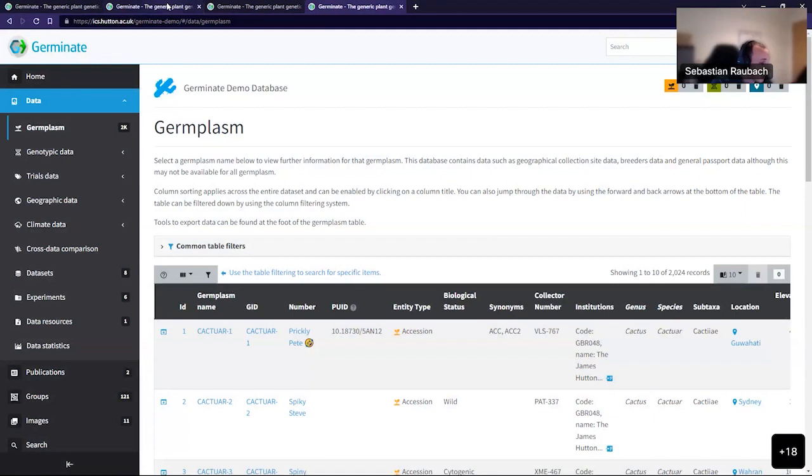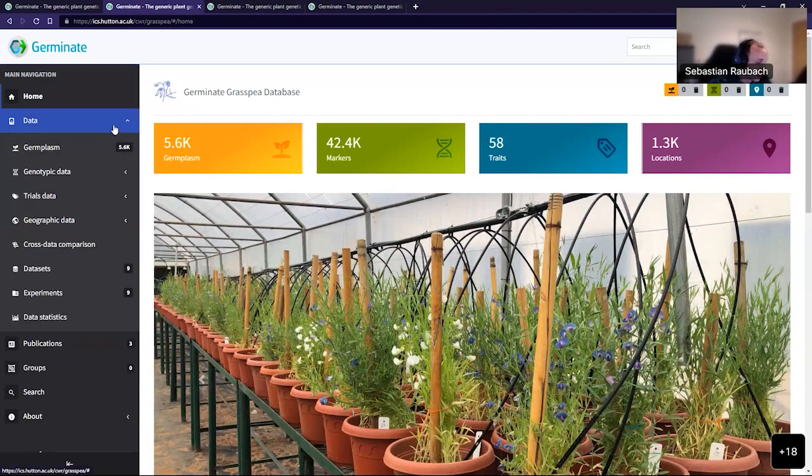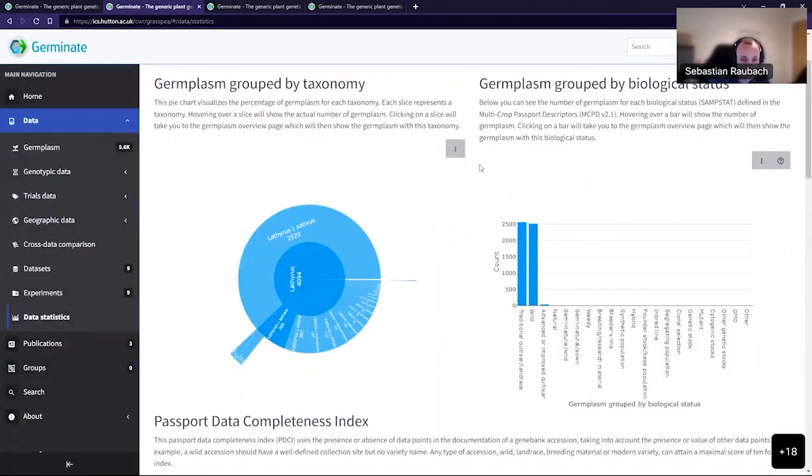Right, so let's switch over to Graspy and let's look at some overview statistics. So under the data menu, there's the statistics page at the very bottom. And if we click on that, we get a very broad overview of the data that is in this database. So first of all, we've got what's called a sunburst diagram of the taxonomy. A sunburst is kind of like a pie chart, but with different levels. So you can see that at the center is the genus, then the next ring over is the species, and then, if available, the subspecies further to the outside.